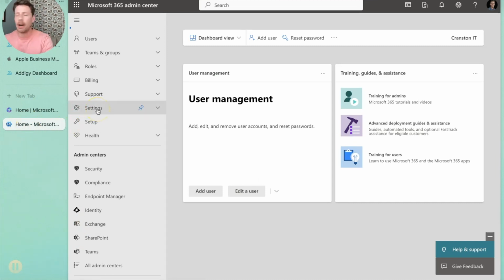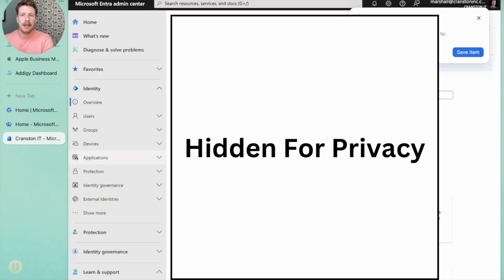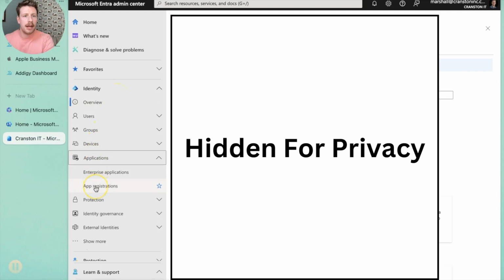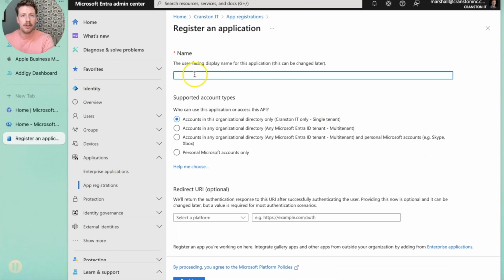So we are going to navigate to Identity. And we are then going to go to Applications and App Registrations. And we're going to do a new registration. We're going to call it Addigy. And I'm just going to call this one Addigy Temp. You can name this however you want. As they say here, it can be changed later.